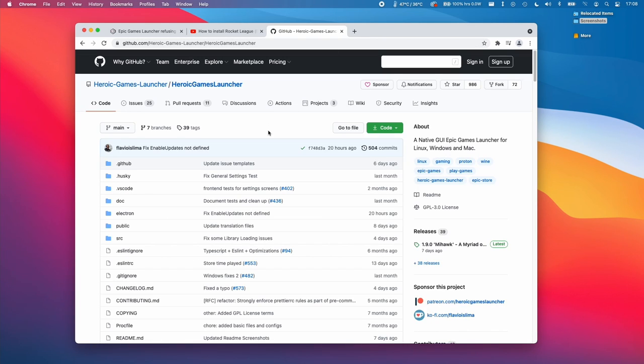So the first thing that we're going to need is a copy of Heroic Games Launcher. This is an open source front end for the open source client Legendary, and these act as a replacement for the Epic Game Launcher, which will not function on CrossOver. So I'll leave a link to this in the description.